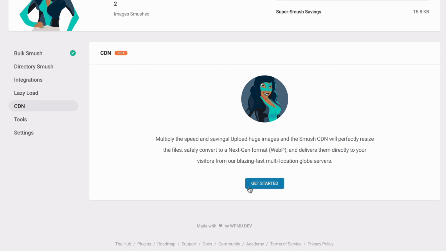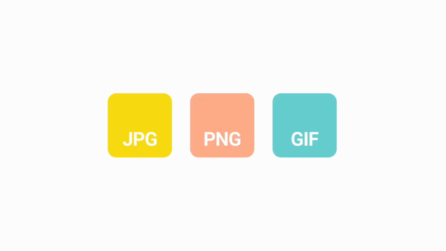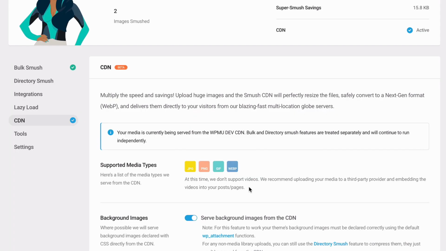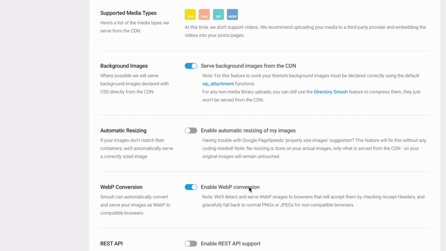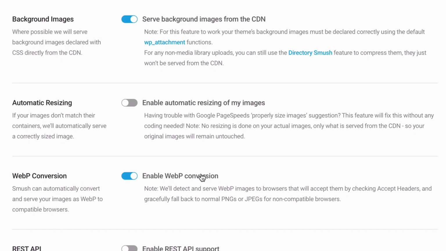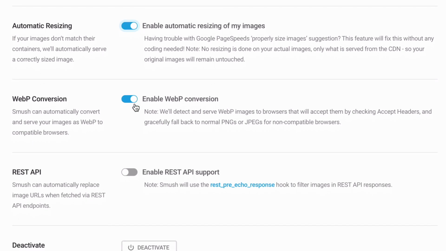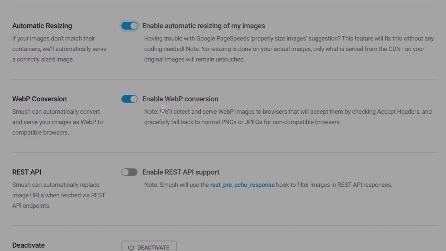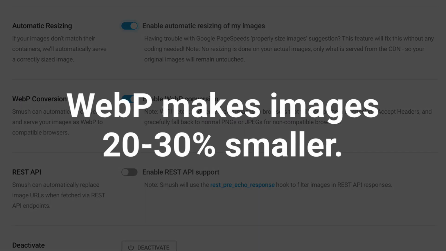This will store and serve copies of all your JPEG, PNG, and GIF images from the Smush Edge servers, drastically improving speed. Additionally, the Smush CDN can be set to create and serve additional image sizes, often resolving the page speed recommendation to properly size images. Enable WebP and your CDN will also generate and serve WebP versions and use your JPEG, PNG, and GIF files as fallback images for unsupported browsers. WebP compression is just as crisp, but delivers 20 to 30% smaller files for faster load times.